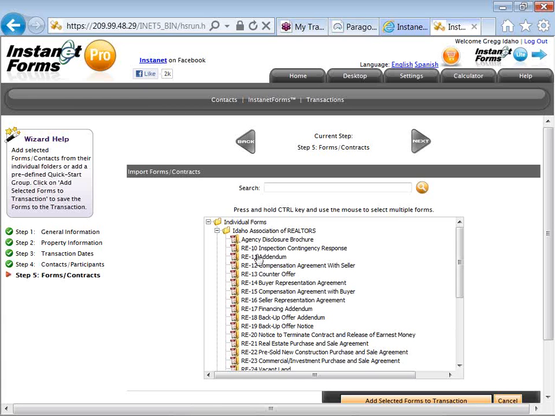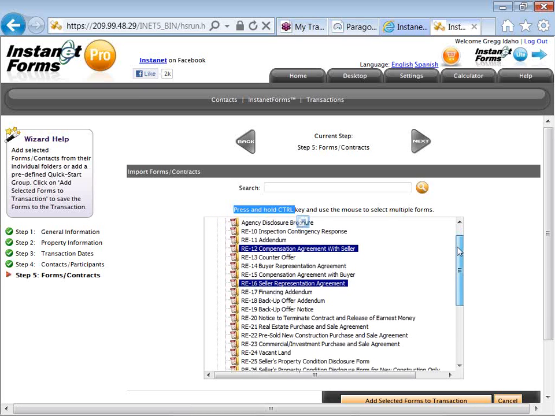In this, let's just do compensation agreement with seller. We're going to select that form. Seller representation agreement. Click and hold the control key on my keyboard and click to accept the additional form. Press and hold the control key and use the mouse to select multiple forms. That's what we're doing. I've selected two so far.